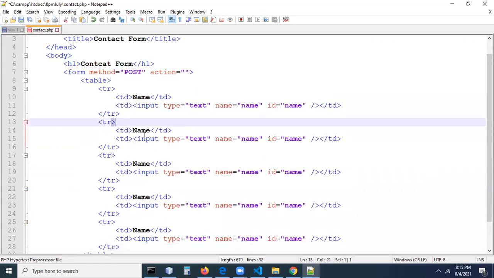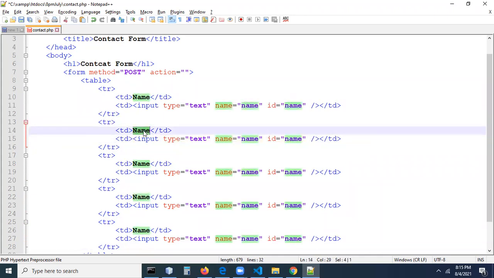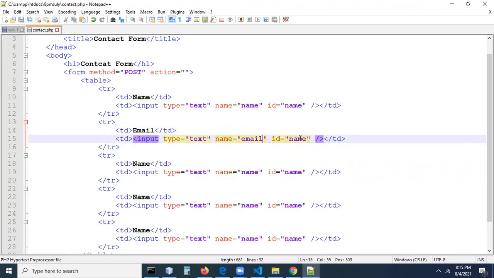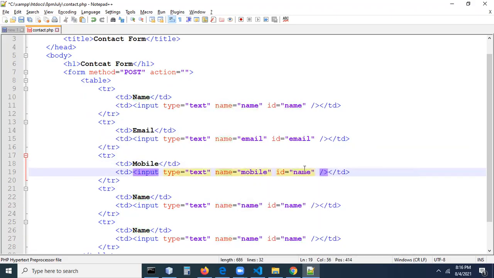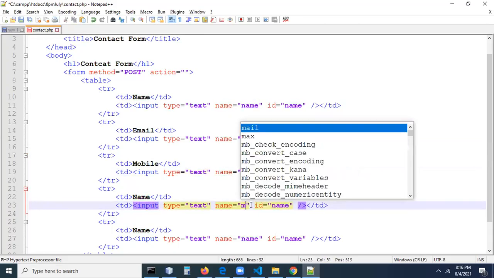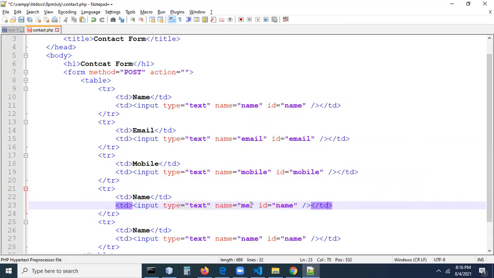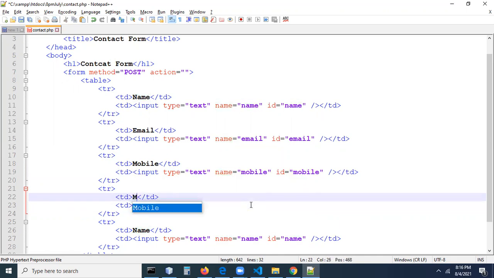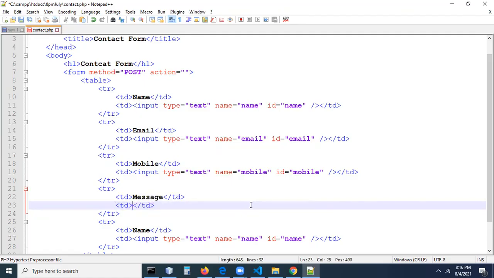Let me change the labels. Okay, copy paste it, but be careful. Don't make any mistakes when you're copy pasting. This is going to be email. You have to change the name of it to email. Sorry, the name is going to be email as well. Second, third column is going to be mobile, and name is also mobile. ID is also mobile. This is also mobile. That is also mobile. This is going to be message. Message is going to be a text area. Let me take this as a text area. Let me change the label as message. This is going to be a text area.